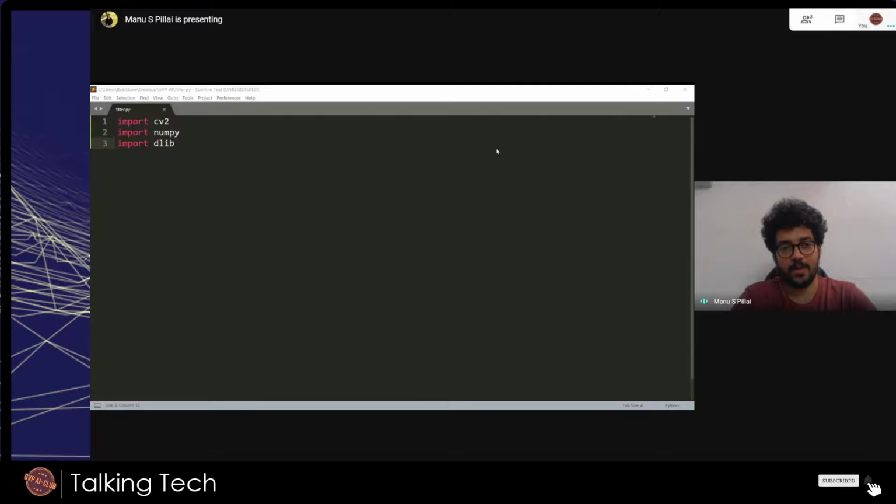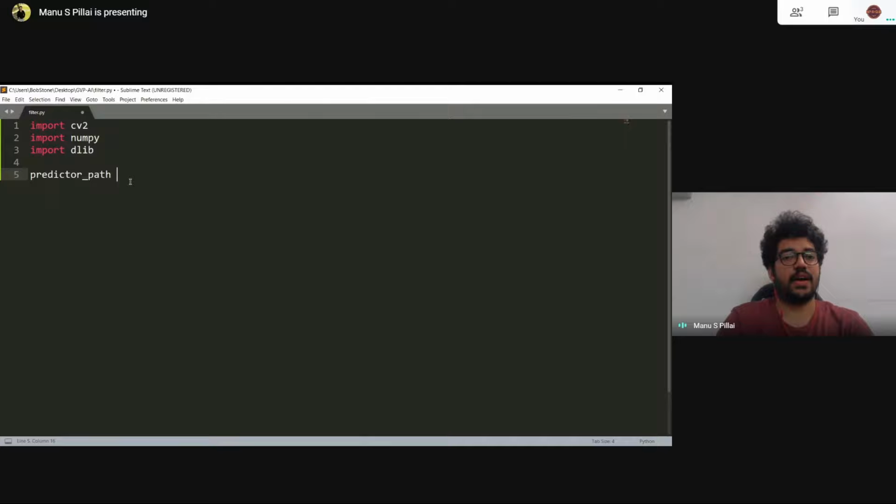So this particular 68 face landmark thing that you are seeing is the thing that basically detects the facial landmarks, right? So it's shape, you can copy the name from there, predictor landmark, right?